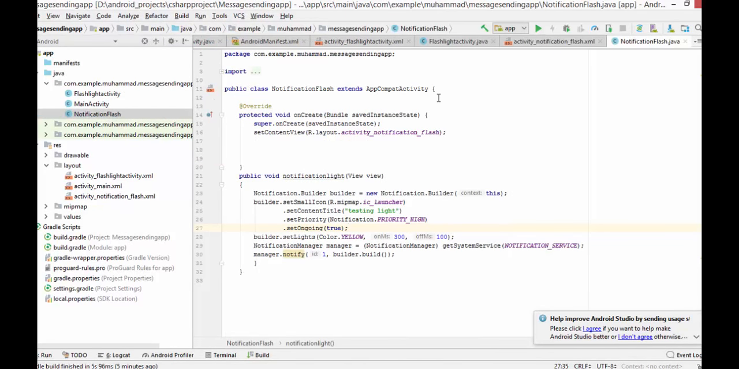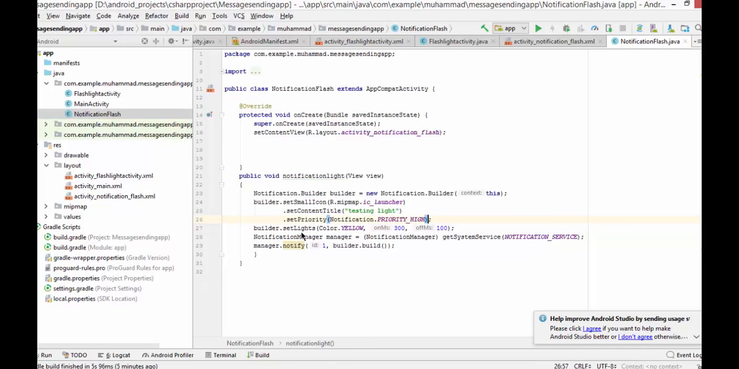Here I created a notification flash activity, and in this activity there is a notification being requested, and it shows a small icon with a title like testing light. We set the priority as high. This is the high priority, and we set ongoing. This means it is an ongoing process that, if you want to stop it, will not stop, and even if you erase it, it has no effect on your code. If you erase it, things go on fine. So don't worry about this.